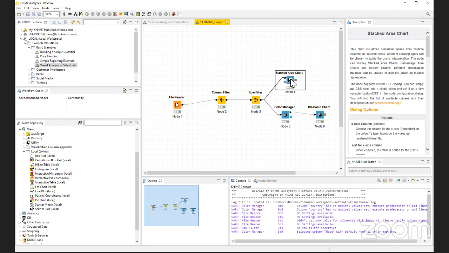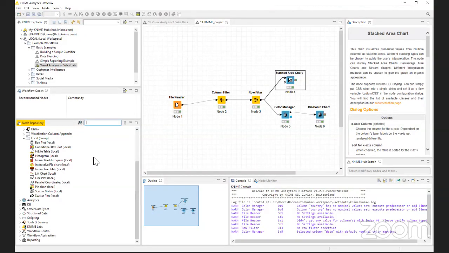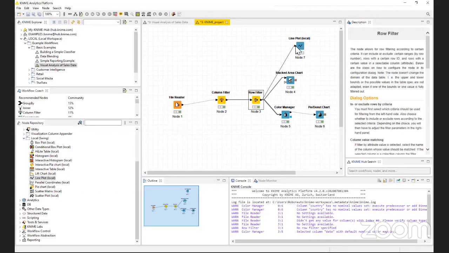So if you want to show this in a presentation, you can use this stacked area chart JavaScript version. But if you want to copy and paste it into, say, your research article, or if you want to take a printout of it, then you should use this local swing. Okay, let me use some local swing. Suppose this line plot is here. I will drag and drop it here. I will connect it with this line plot.